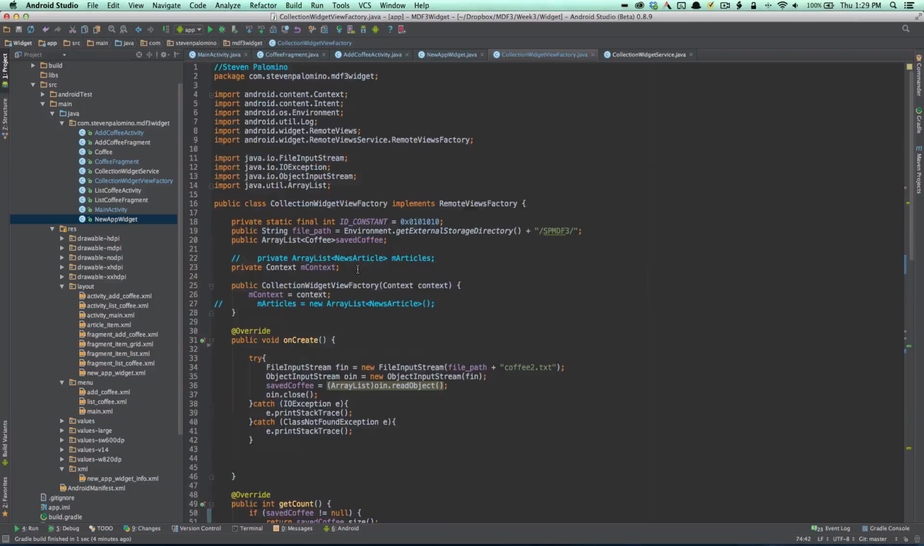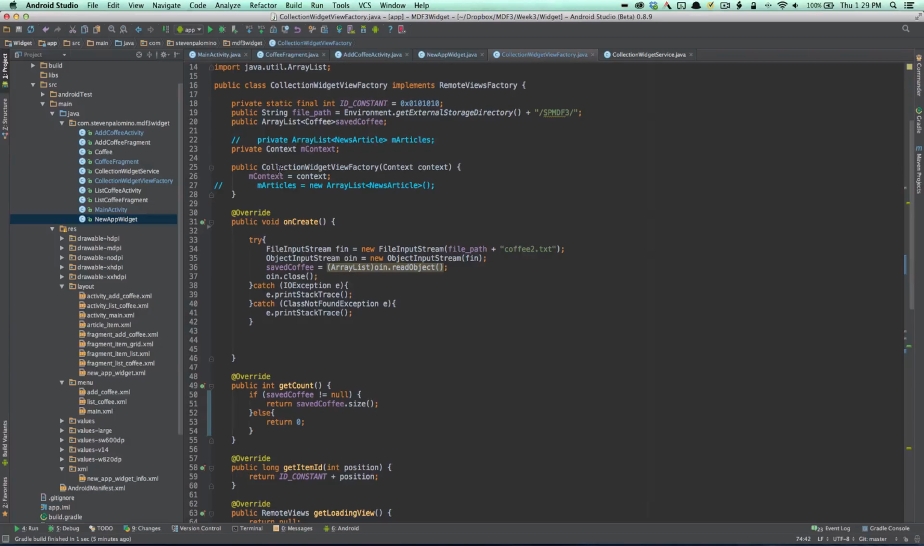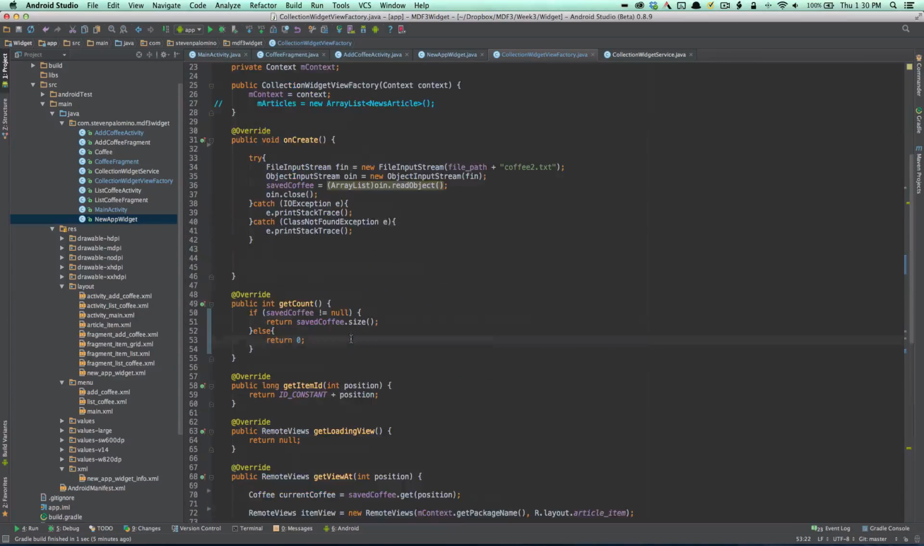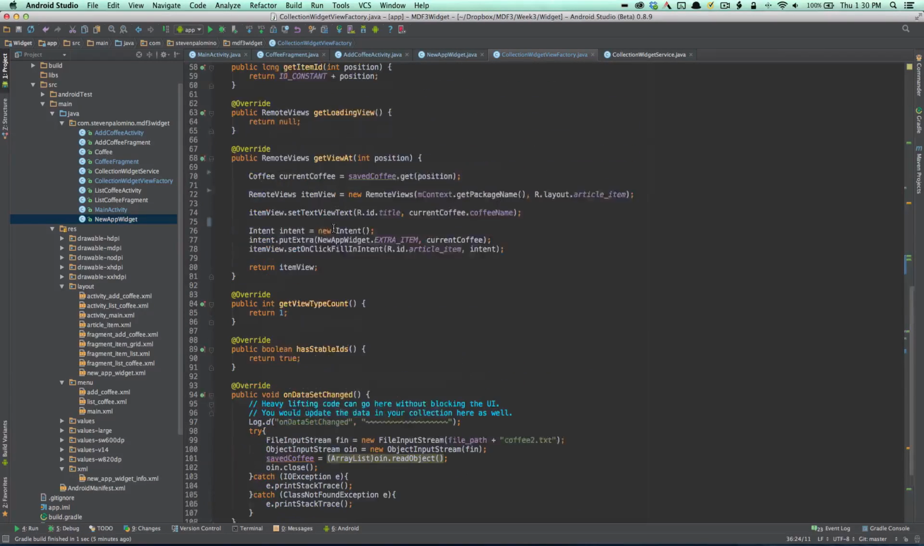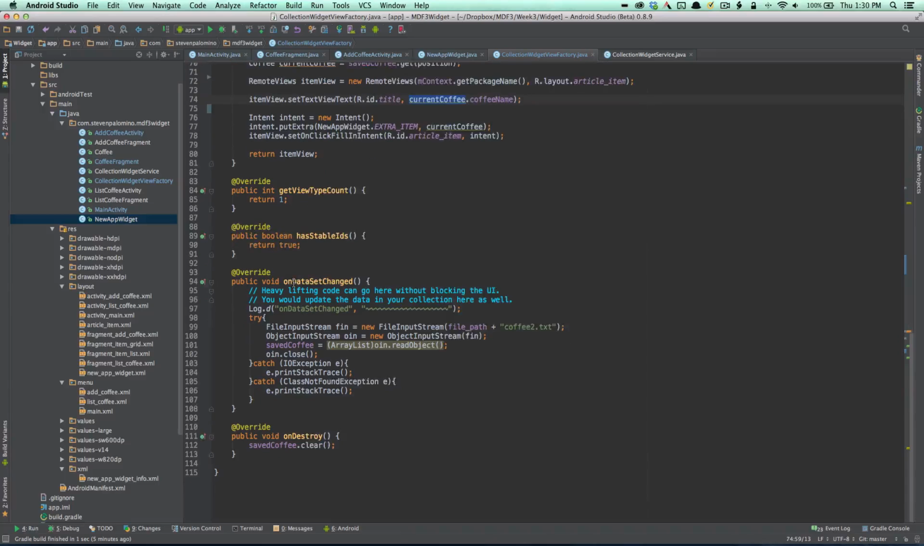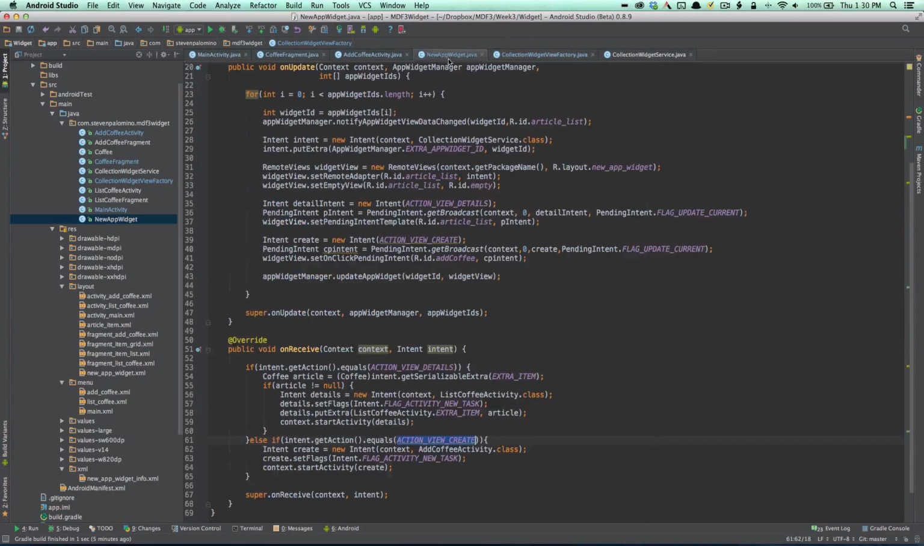Next on the view factory, not too much. Just make sure everything gets loaded up from the file, and then put in the array that's then passed out per item into an object, and then set up here on the title of the widget from the actual object. And then of course the data set changed. Make sure everything's getting updated.